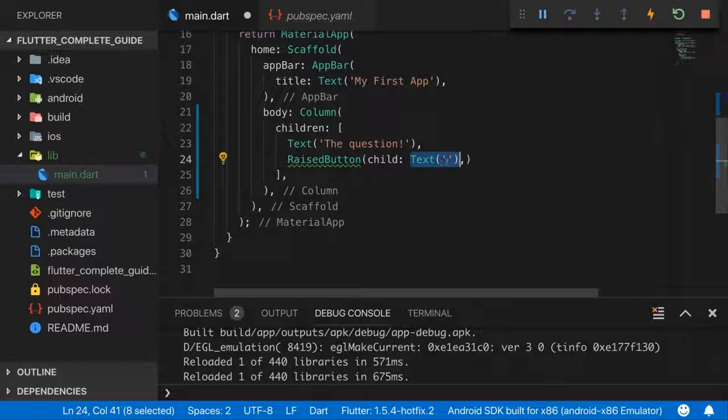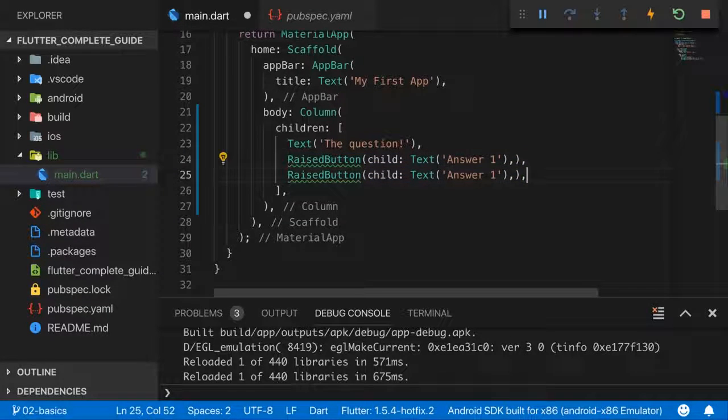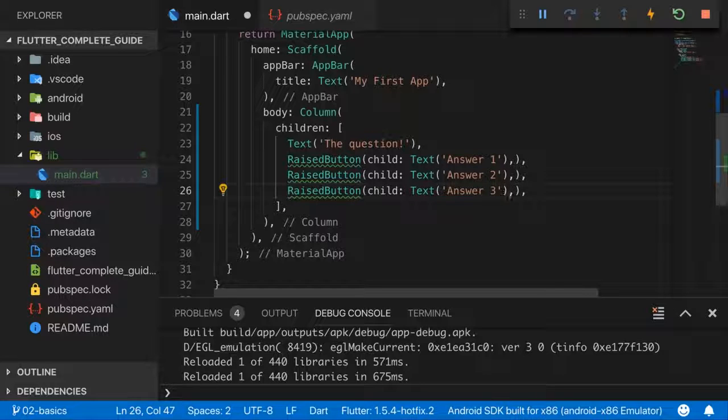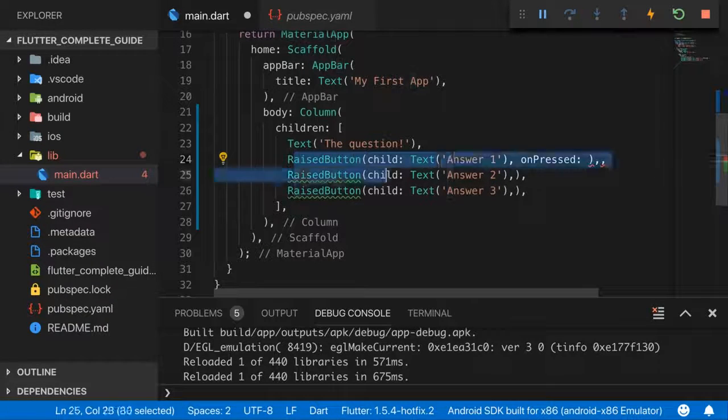The child here is a widget instead, and therefore here we could have answer 1, and then I can copy that line and add it again, so that we also have answer 2 and maybe also answer 3. Now each button, besides having a child, also needs an onPressed argument, and onPressed will be a function that should be executed when this button is well pressed. For the moment, since we haven't really learned how to wire that up, let's add null here.